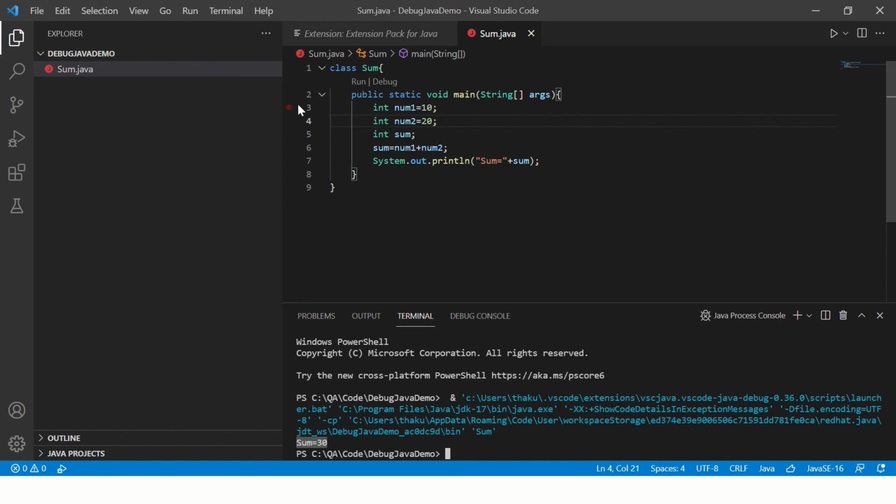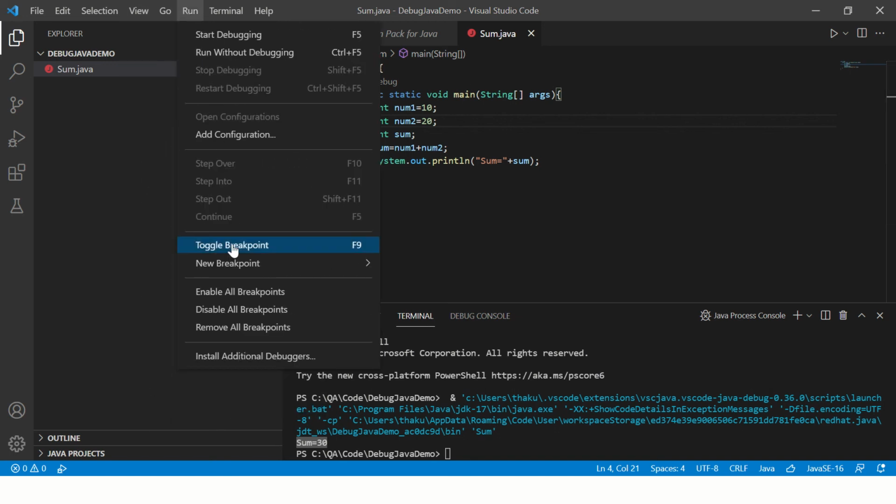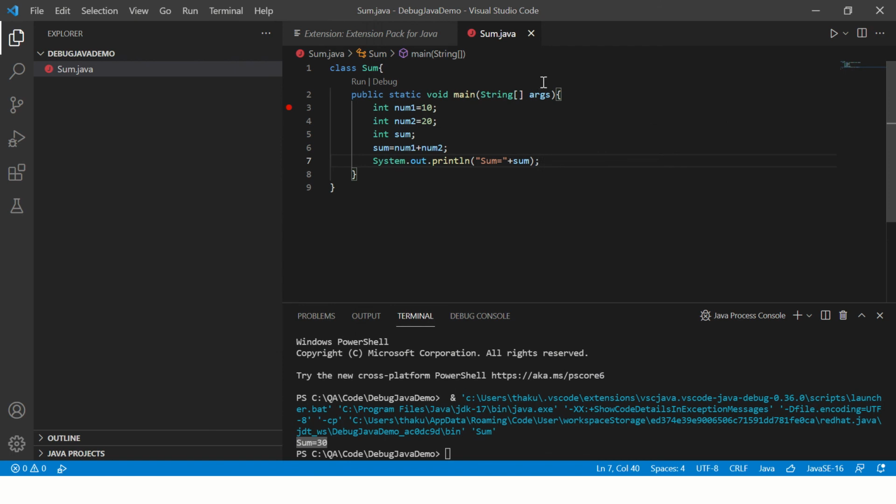You can just mouse over here and when you click on this red dot, it will insert a breakpoint on that line. You can also insert this breakpoint from the run menu. Okay, and when you start debug you'll see a special option opens there, start debug.